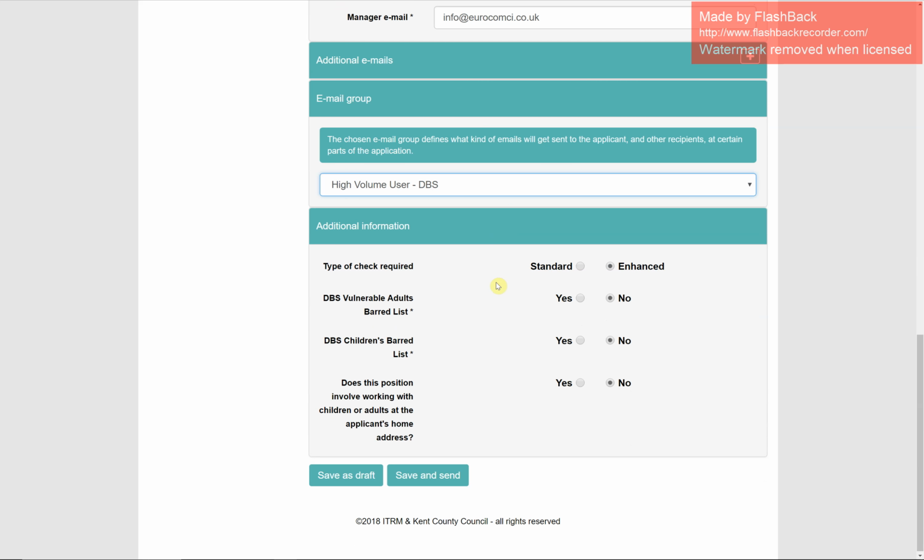On the last section, you will have to select what type of DBS check you require for this candidate and what barred list information might be applicable for them. For this particular candidate, because they are a care assistant for adults, the enhanced DBS check would be required and the adults barred list information is applicable. Then you just have to click Save and Send, and the system will create a DBS application form for your candidate.